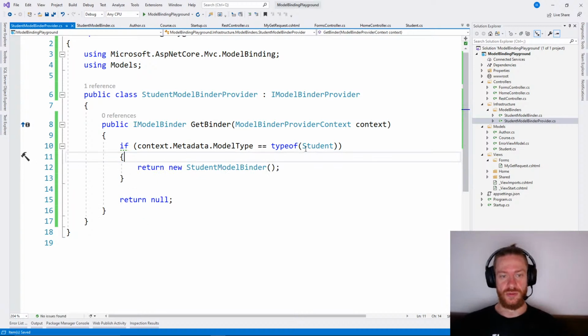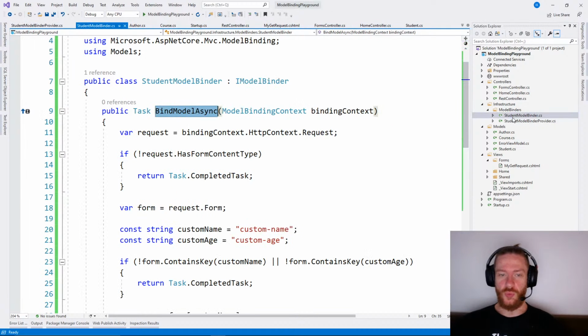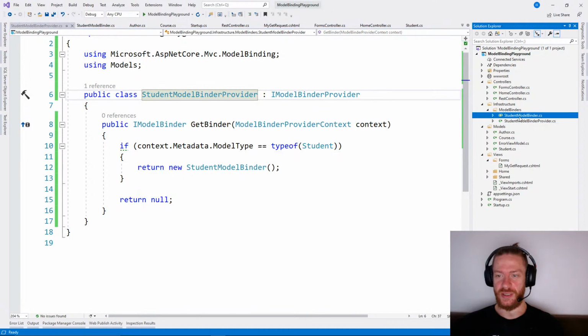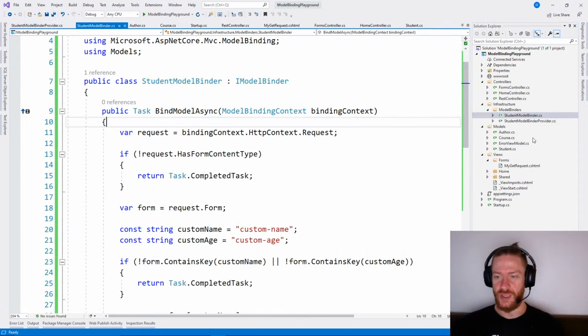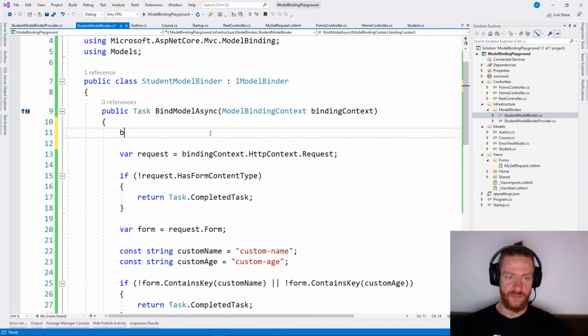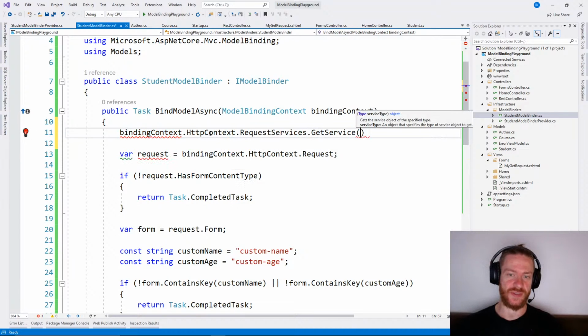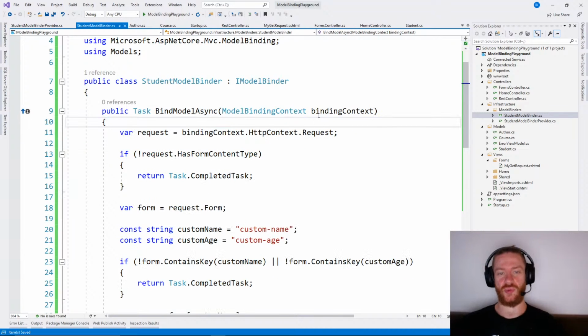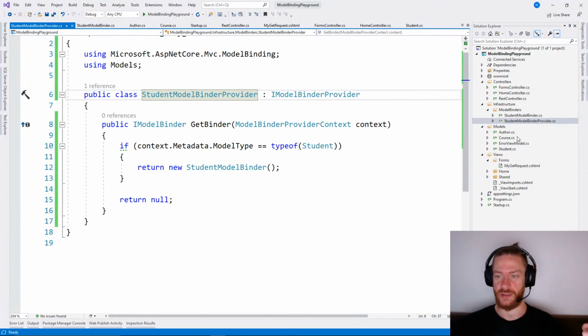Okay, so if you want to inject services and don't have access to them here, what you can do is you can use binding context.HttpContext.RequestServices.GetService student service. This will give you the services in the current HTTP request. So if you cannot use a constructor injection, you can use that.